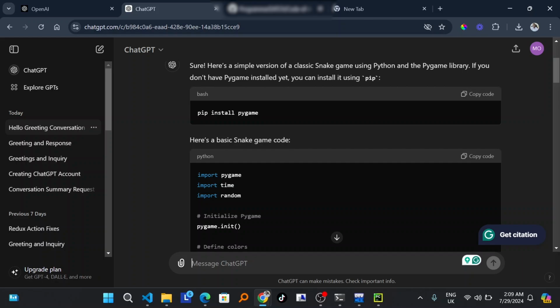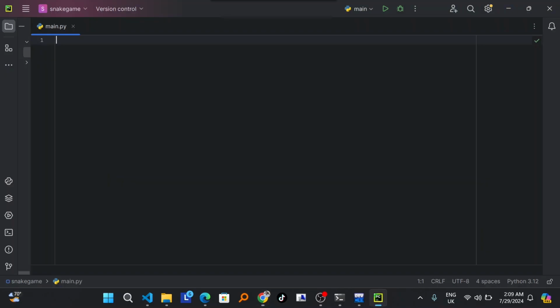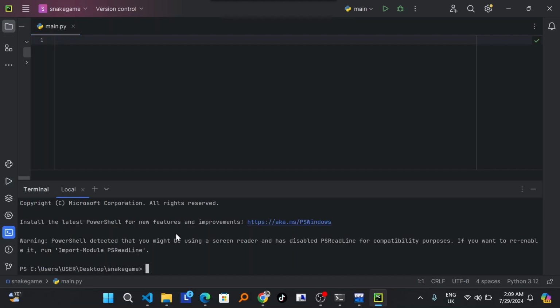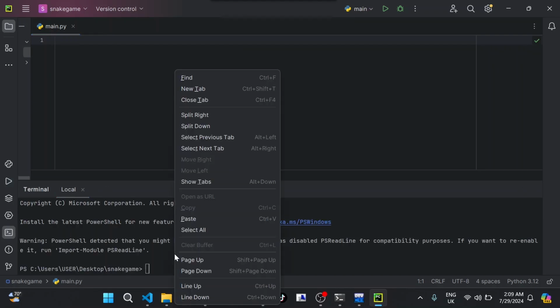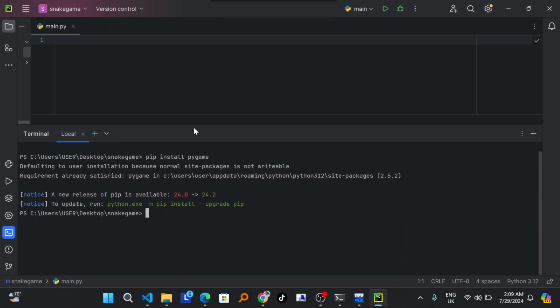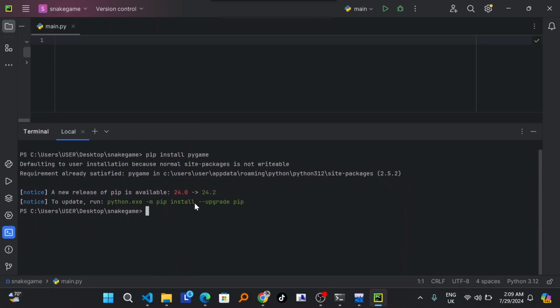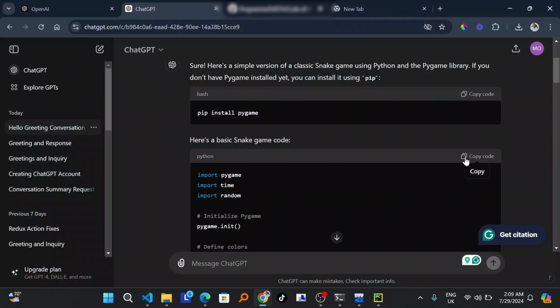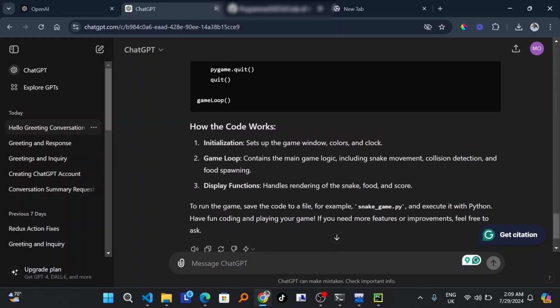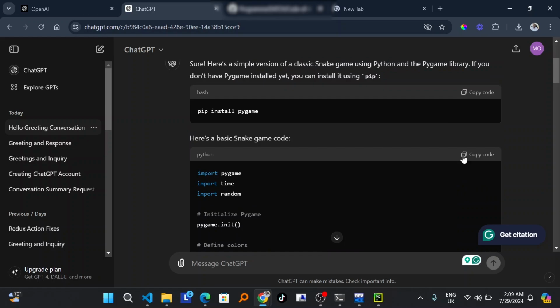I have to install this package. I can write pip install ponggame and I can come here on run. It will give me the terminal. When I come here on my terminal, I can paste it like pip install ponggame. It will give me all the tools I need to use in my project. It has already installed my ponggame.